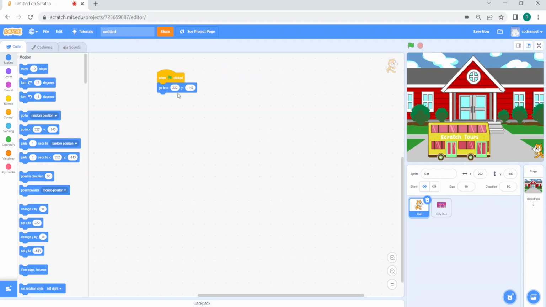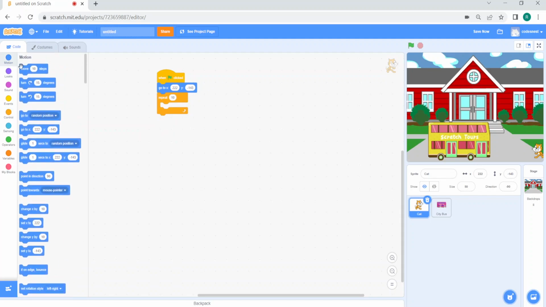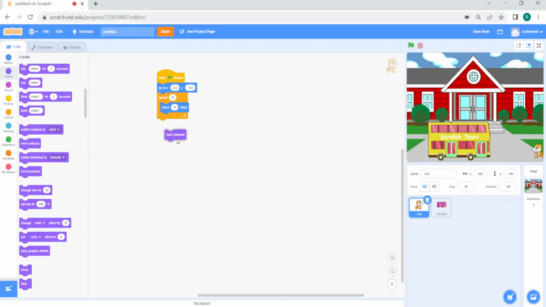That is done. Now the next thing is that the cat sprite has to animate towards the bus while coming. For that purpose, we'll use a control block. Here we will use a repeat block, and in the repeat block we'll use a move block as well as a costume block. The costume block is in looks, so we'll use the next costume block.